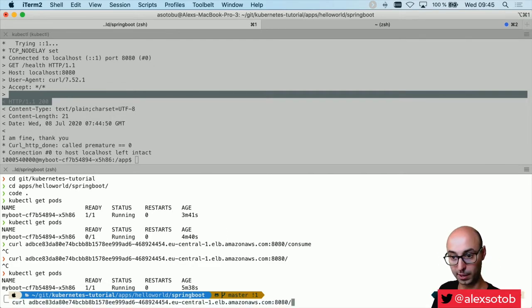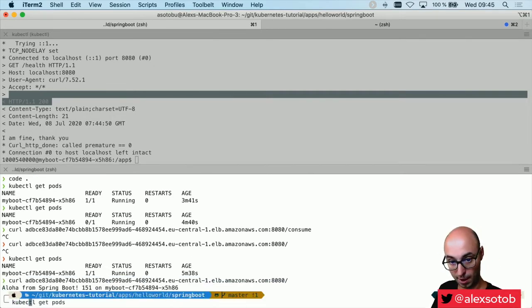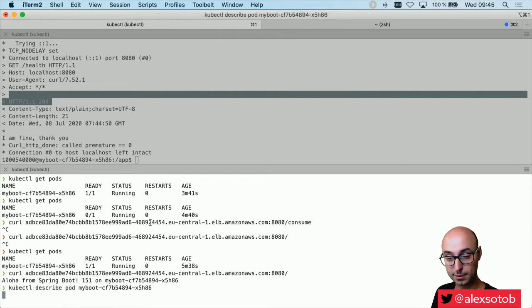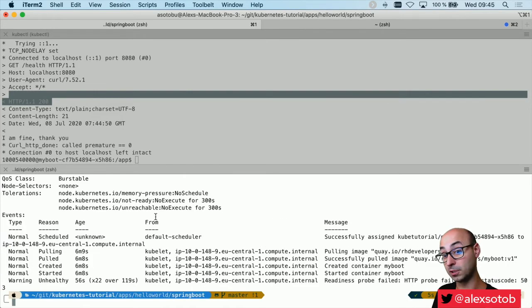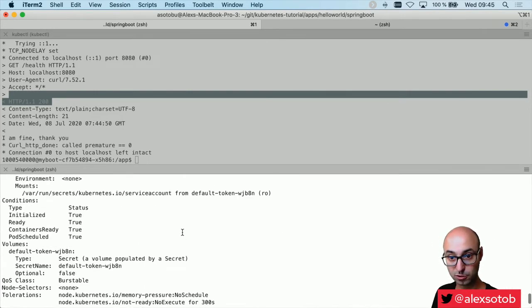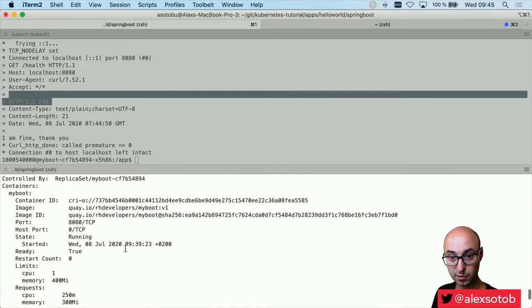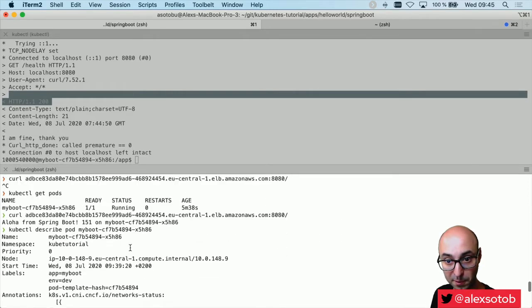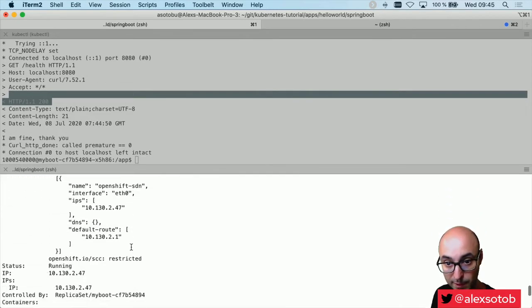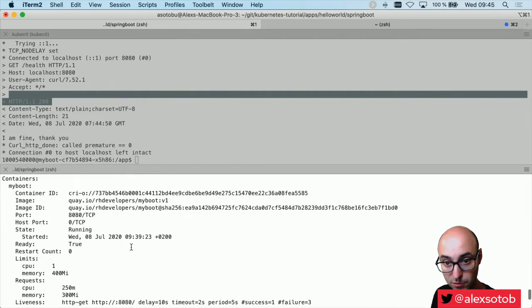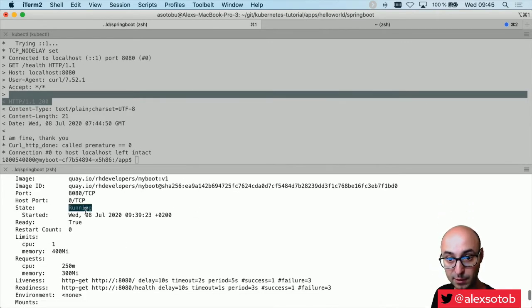So now I can do a curl again, and it's just working, and I can do kubectl describe pod. And notice that with the describe, you will be able to see also the status, which is here, or somewhere over here. I cannot see it now. Okay, here: running, without restart, and ready. It's true. If not, this is false.